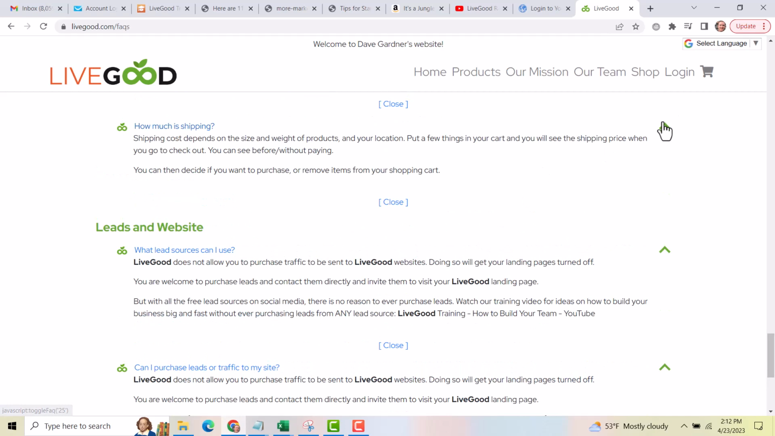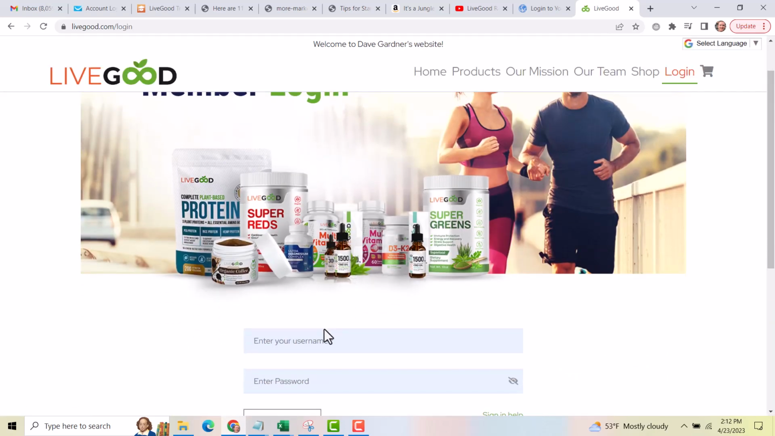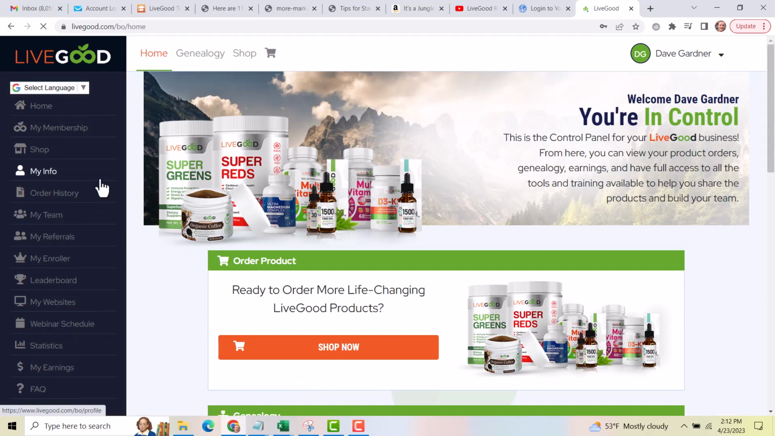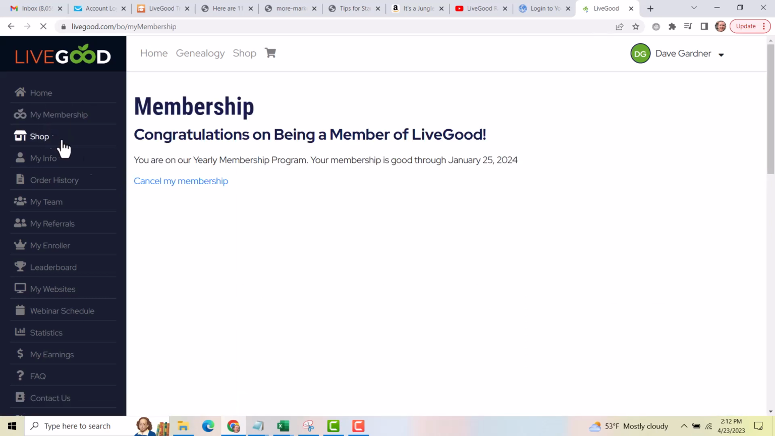So quickly, just wrapping up, if we log in here quickly, I'm just going to log in and we will point out some of those same things that I showed you earlier. As I mentioned, if you're dealing with membership and membership questions, click on the tab that says My Membership, and it will tell you how long you are.